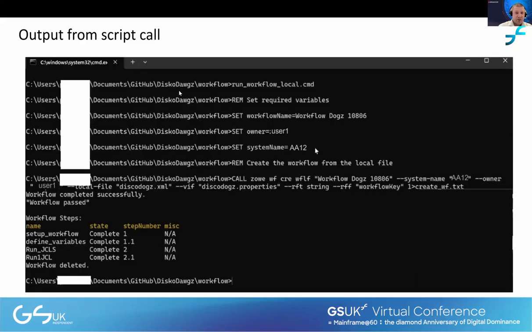So there I'm just showing how it looks when I execute it. I'm calling the script. I'm receiving some info messages from the workflow, and at the end, I'm listing what technically happened, and I'm deleting the workflow from the system.